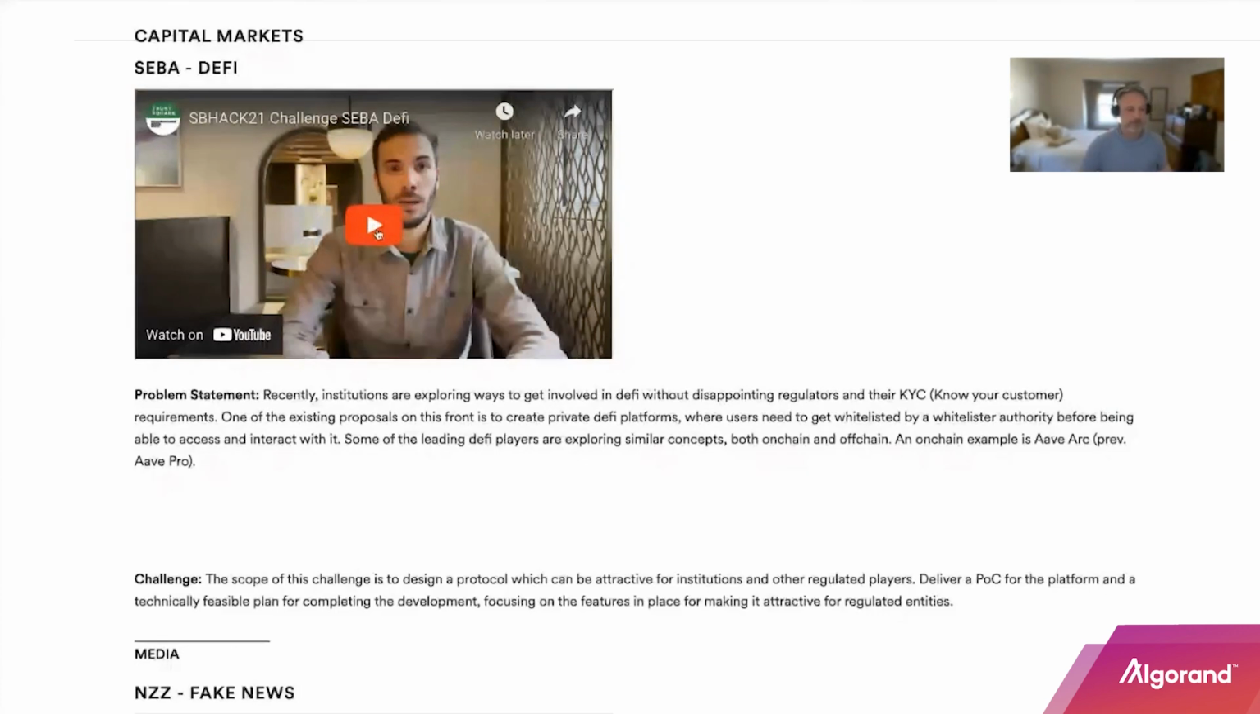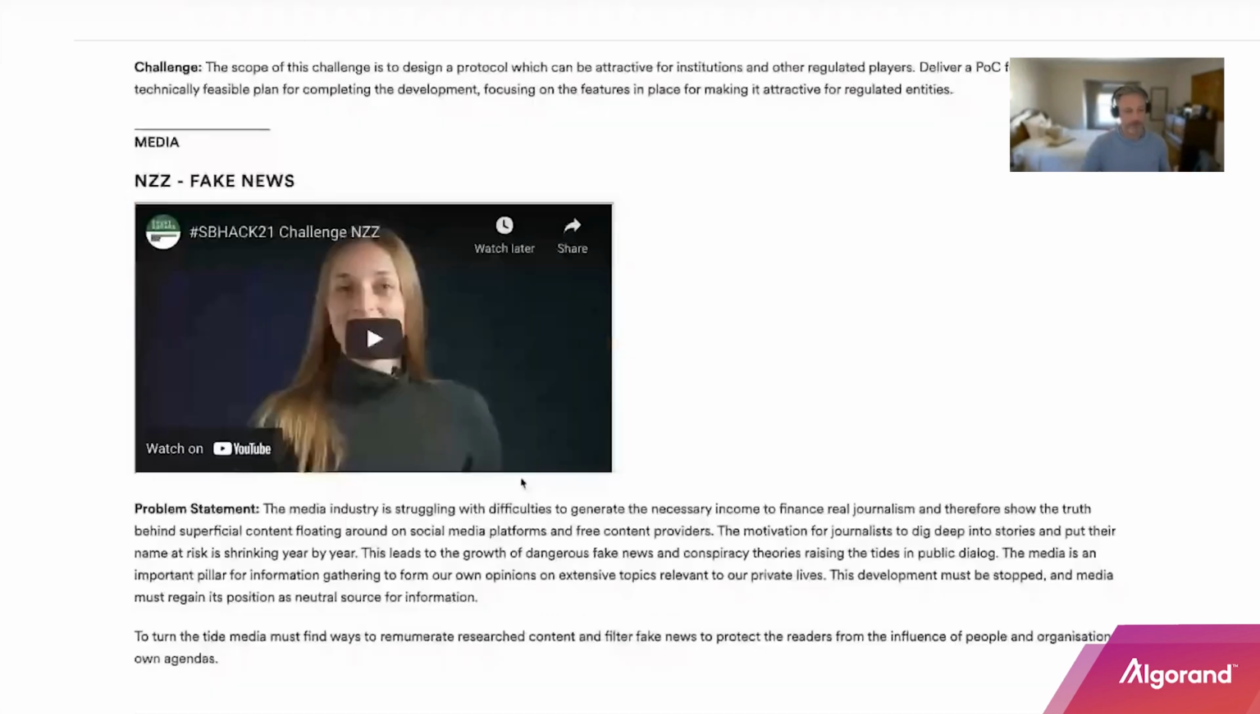So I want you to take a look at these. I'm not going to go in and play them because, well, let's face it, they just don't play very well over streaming. Here's one focused on fake news. This is interesting. How do you identify fake news, and how can we use the blockchain to make sure that this is from a trusted source?